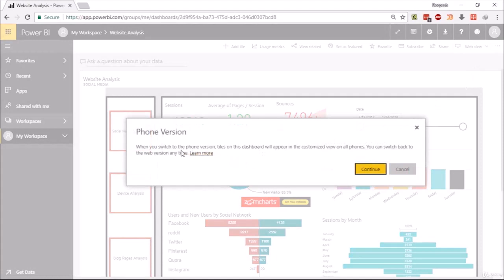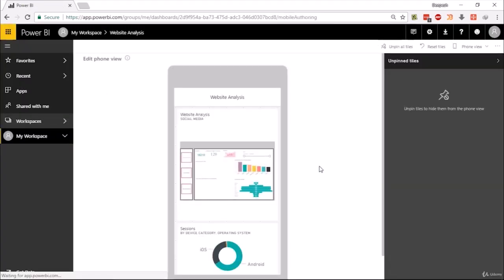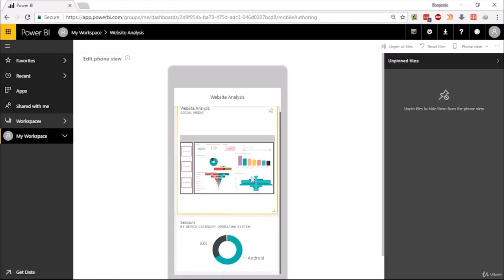So it will ask you when you switch to the phone version, tiles on the dashboard will appear in the customized view on all phones. Okay, so let's see how it looks in the web, in the desktop version. So you can see this as of now. If I see my particular report in any Android or iOS phone, it will look like this.